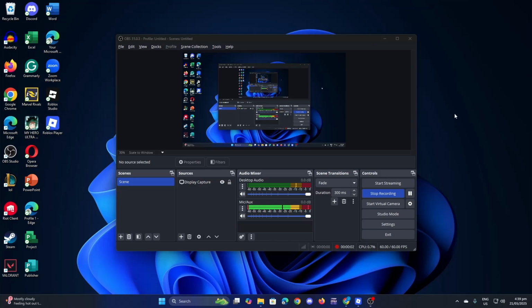How to record Roblox with OBS. So first, go to your computer and then just open up your OBS. As you can see, mine is open and it's recording since I'm doing a tutorial.